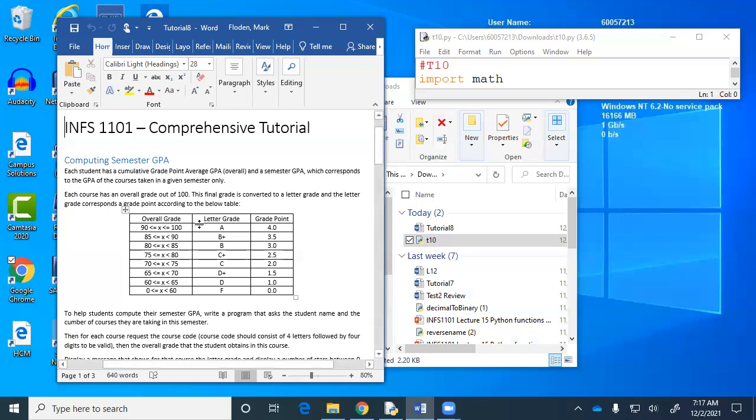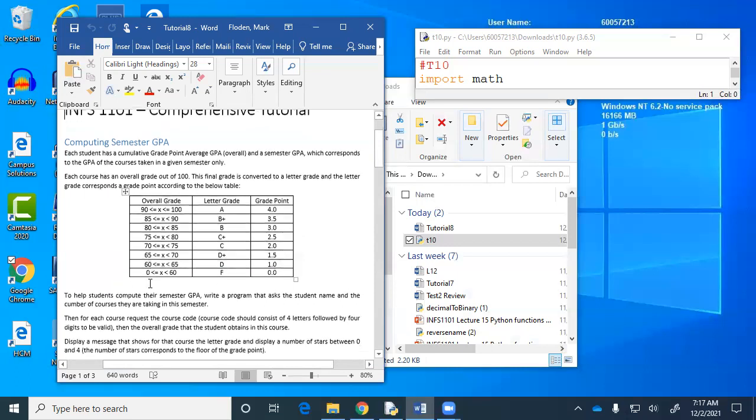If we have the grade, we can only have one of these, and so the structure that we use for that, I hope you remember, is if, elif, else. So we can set this up with a bunch of if, elif, else statements to separate all the grades out from each other and assign a letter and a grade point to them. So that can be done.